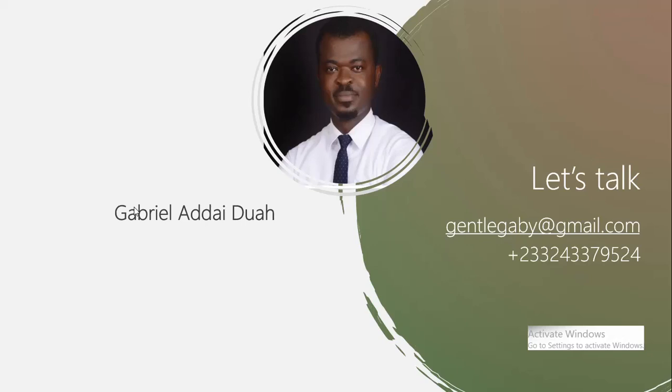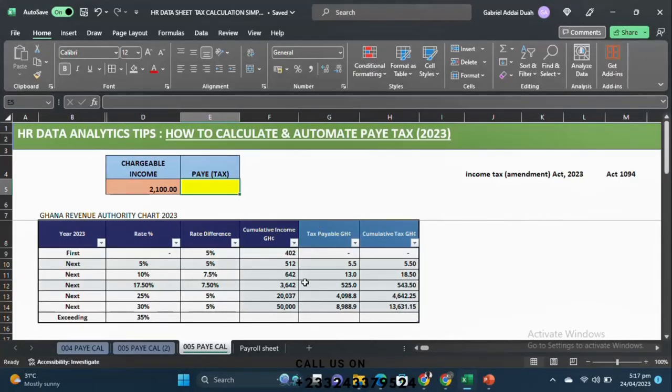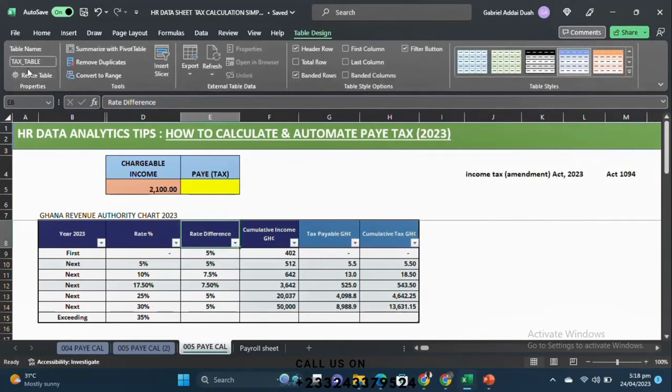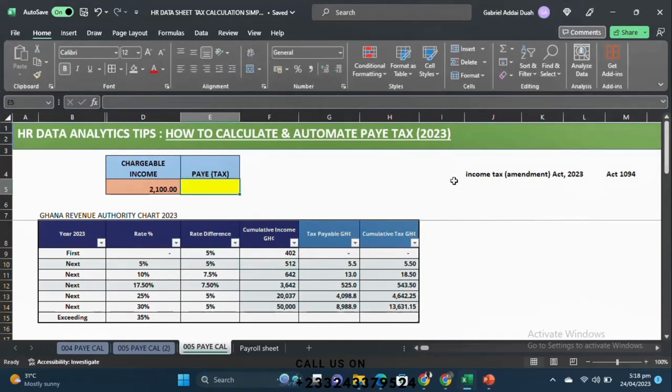Let's get started. See the data that I have here. I have my 2023 chart table there. What is more important to me is the cumulative income column, as I'm showing now, and also the rate difference column. But how did I get the rate difference column? I just subtracted the rate differences, like 30 minus 35 will give you 5%, and so on and so forth. And I make sure I converted the whole table into an Excel table, as you can see, so I can give it a proper name for referencing, like tax_table. You can do the same. Remember, I'm using the Income Tax Amendment Act 2023.